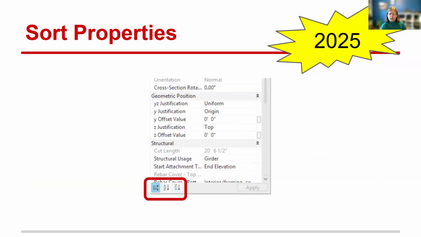Another little one from 2025, if you have ever had trouble finding a specific parameter in the properties palette, here's something that they've added to help those of us out. You can sort the entries within each section, so not the whole properties palette, but within each section, you can now sort them alphabetically, A to Z, Z to A. Once you found what you needed, you can also return it to the default order. That's the icon on the left. Since sometimes you or your BIM managers probably put the properties in a specific order for a reason, so they don't destroy the default order once it's here.